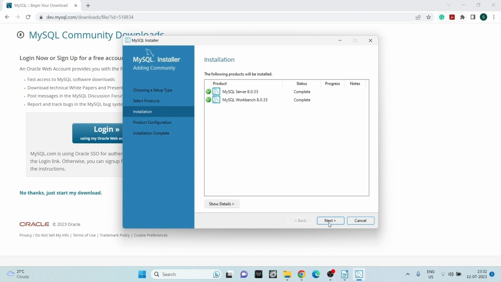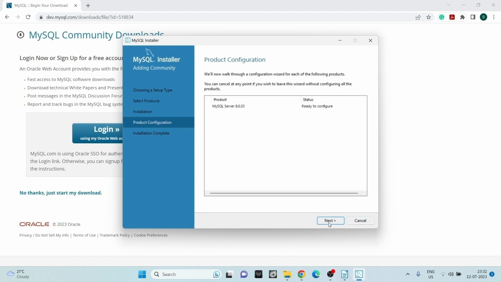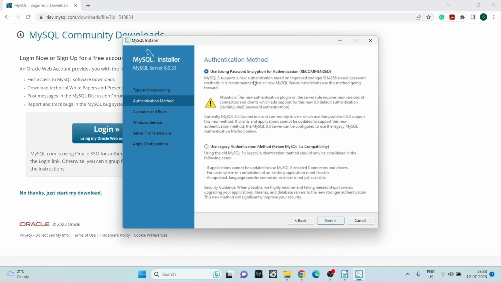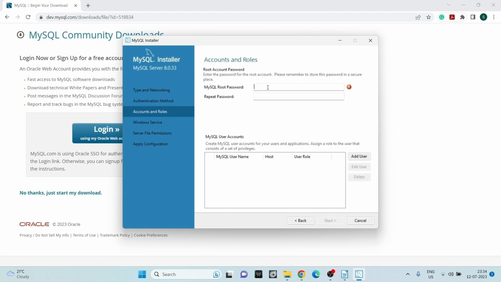Click next. Next, we'll keep the configurations as is. Click next. Use strong password encryption for authentication. Then click next. Here we need to provide a password. Remember, this password will be needed at a later stage when we need to log in to our database. So make sure you remember whatever password you give here. Now we can add a user here as well, but we'll keep that for some other video. For now, we'll click next.